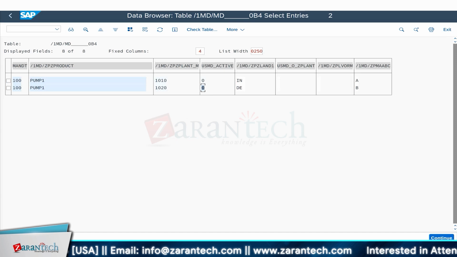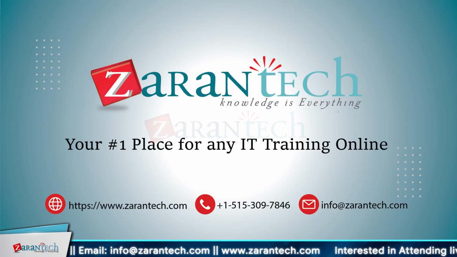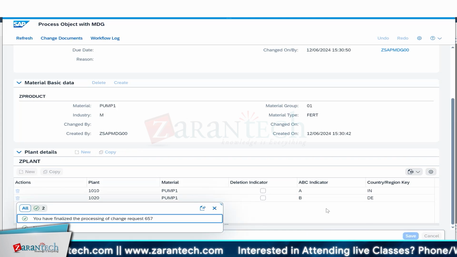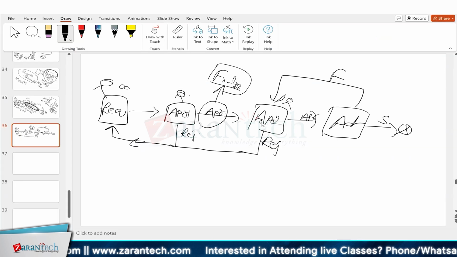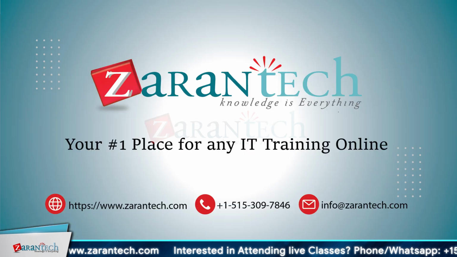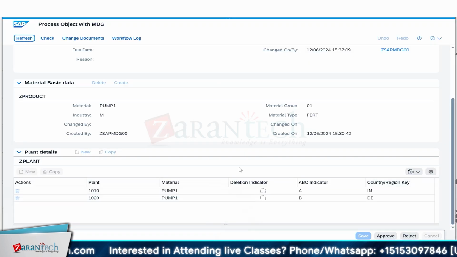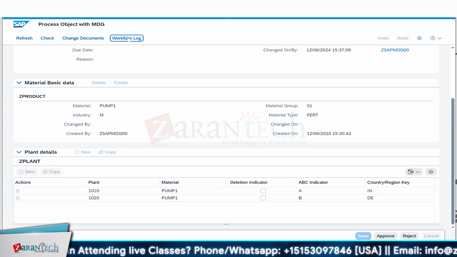Now what I will do is I will actually approve this request. Okay. So this is the request. I'll say finalize processing. Then it should go to approver 2. That means as per this diagram, it should go to approver 2, and at approver 2, if I do a refresh, see, it came to approver 2. Now at approver 2, there are two options we are showing, approve and reject. There is a workflow log as well.